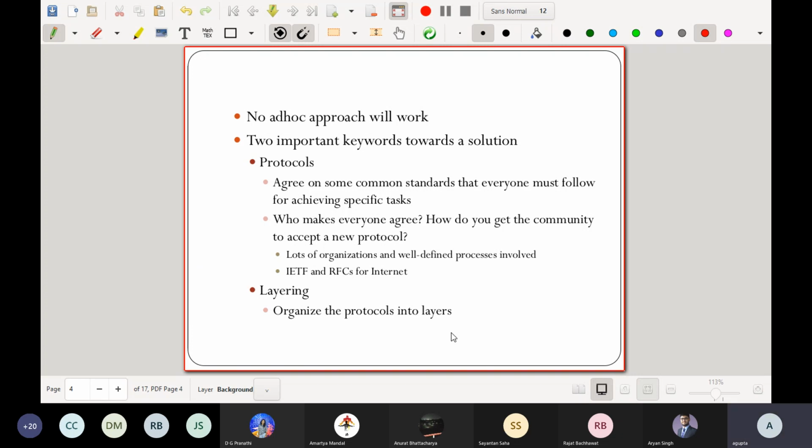We talk about the internet as a whole, the entire network. So there has to be some common standards. But then who makes everyone agree? What are those processes? How do you get the community to accept a new protocol? How did people decide that TCP should be this, IP should be this, these should be the headers of IP, this should be the format? This is what IP will do.